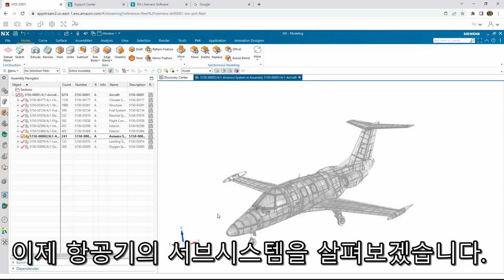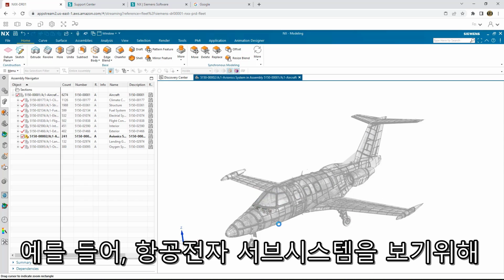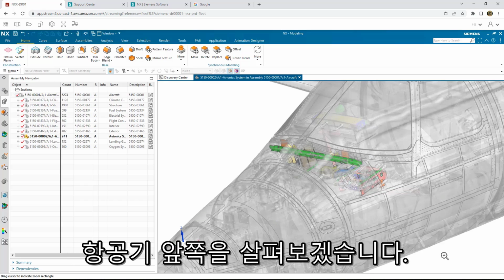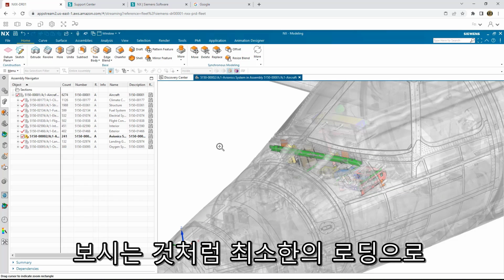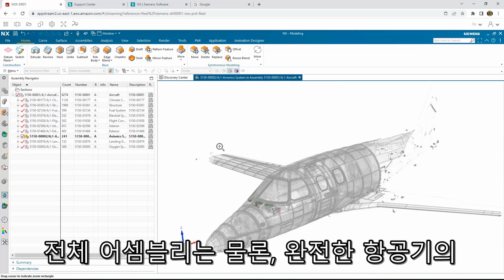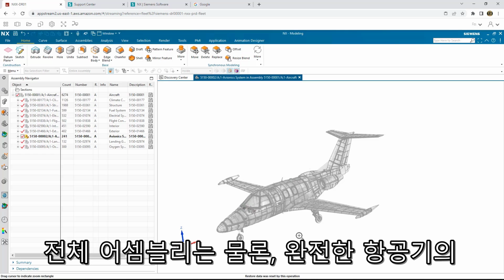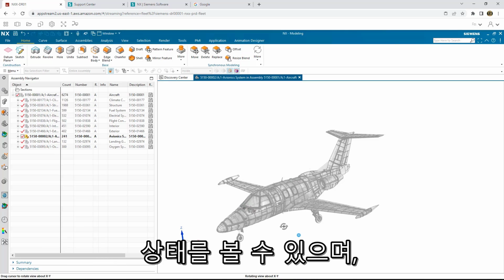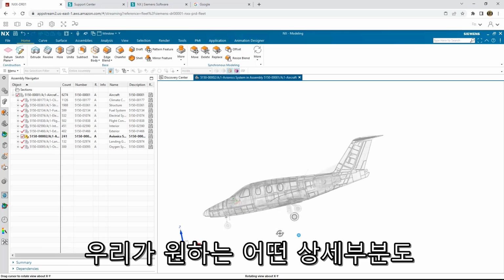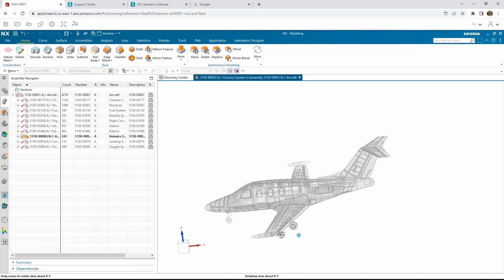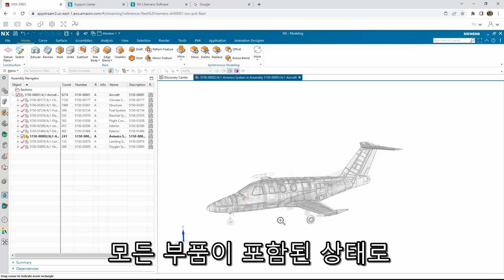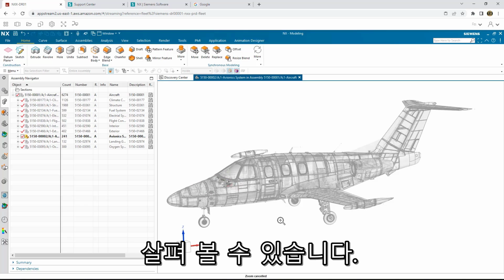What we want to do now is step through some of the subsystems of the aircraft. Let's, for instance, start with the avionics system, mostly located up front. The thing you can notice with NX minimal loading is it loads the complete assembly in all the rich detail you need. You can notice that as you see through the airplane as we load up some of the systems, but all the parts needed to represent them are there.